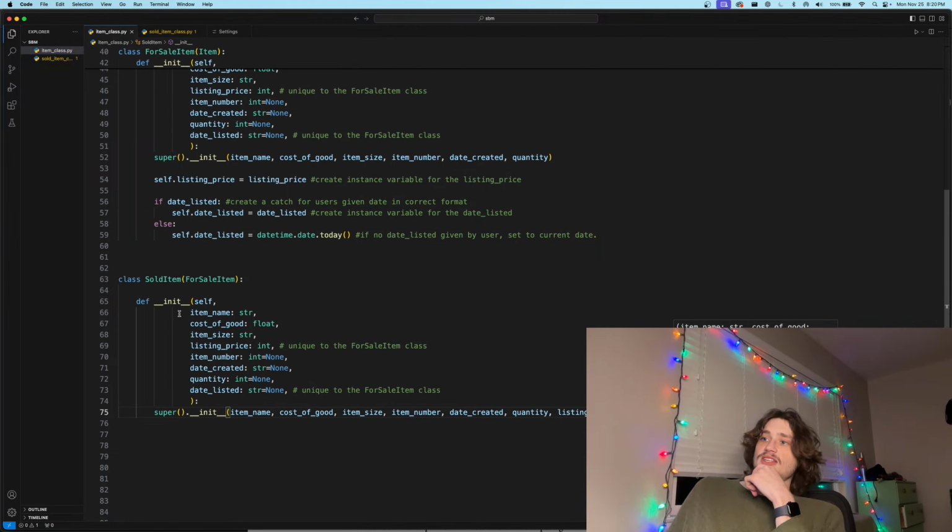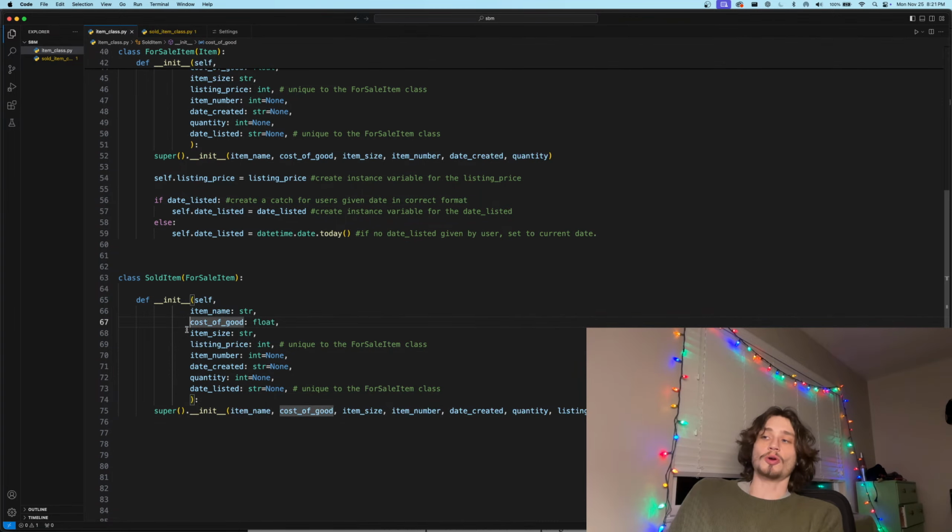It might seem redundant, like, why does the sold item need to carry over all this information? Well, once an item becomes sold, we can then access these individual dates, like the date created, the date listed, and the date sold, and we can create some really unique data for the business owner to reference, maybe for their own marketing needs.